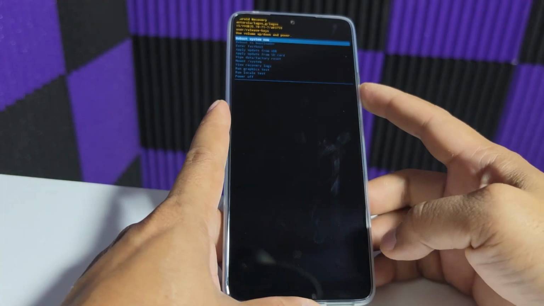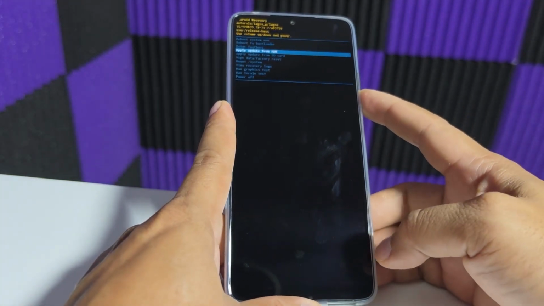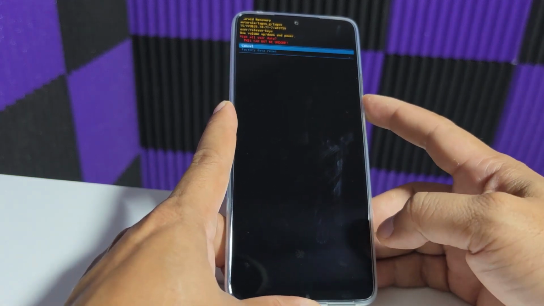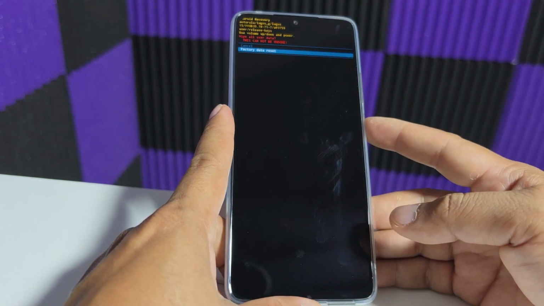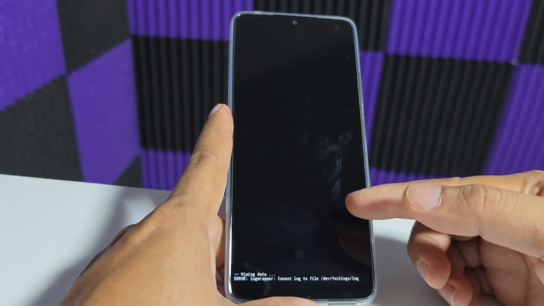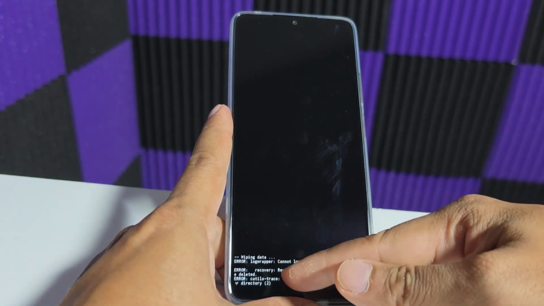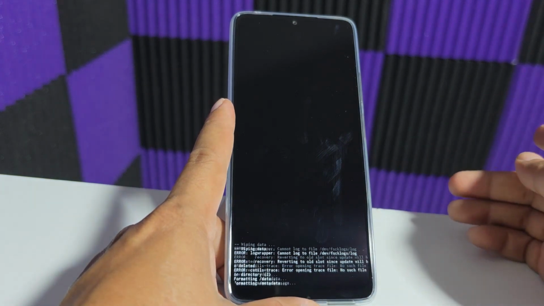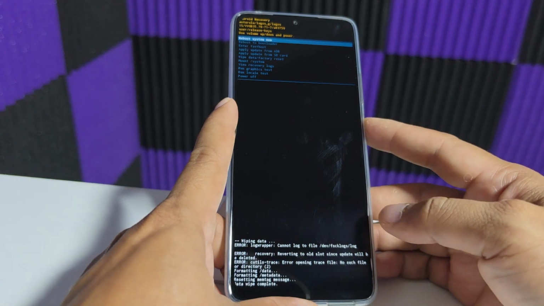Now let's go down to where it says wipe data factory reset, and with the power button we select. We go down and click where it says factory data reset with the power button. Now our phone will show us these errors. Don't worry, let those errors come out. Now with the power button, select the first option to restart our phone.